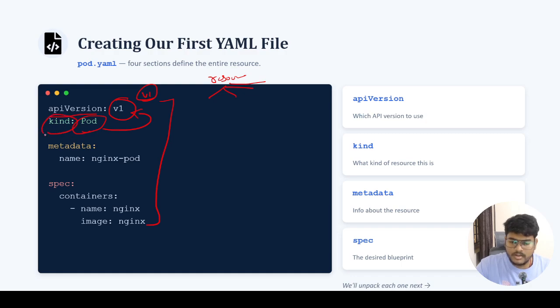Then we have the kind. Kind means what you want to deploy. You may want to deploy a pod, a deployment, a stateful set, or a persistent volume. I know you might be wondering what those things are, but I don't want to get into them at this moment. So we'll stick with the pod. Just consider that a pod is one kind of resource you have in Kubernetes.